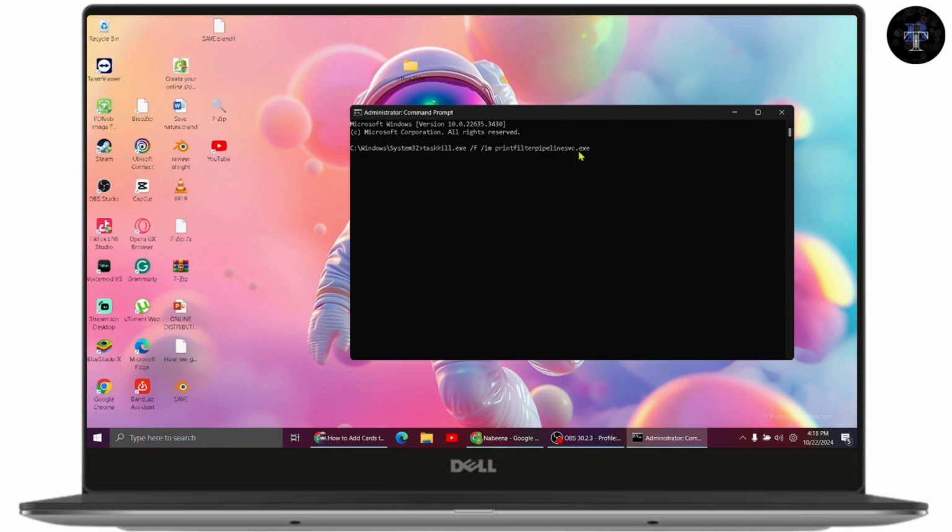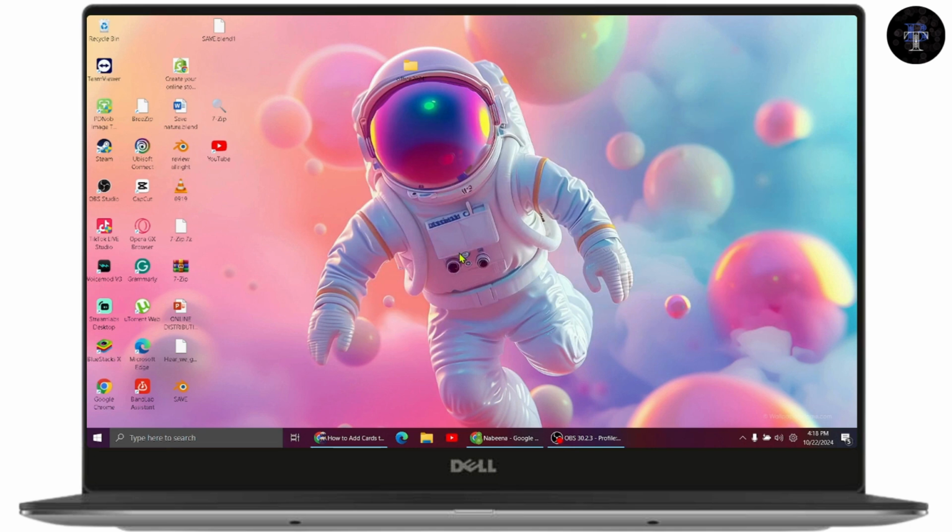Once you enter the command, you just need to simply hit the enter. And after that, you will have the next command. You just need to simply copy and paste the next command and again hit the enter. And after that, your print spooler service will be stopped. And after that, you just need to simply remove that and restart your device and your problem will be fixed.